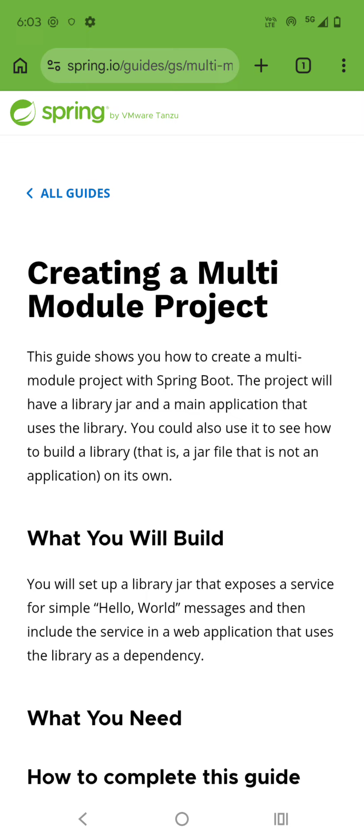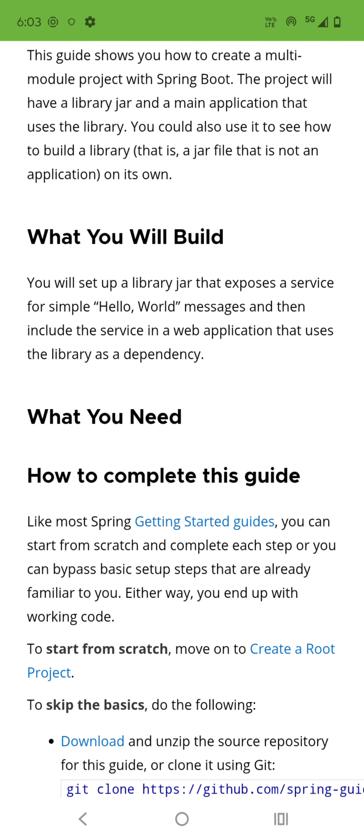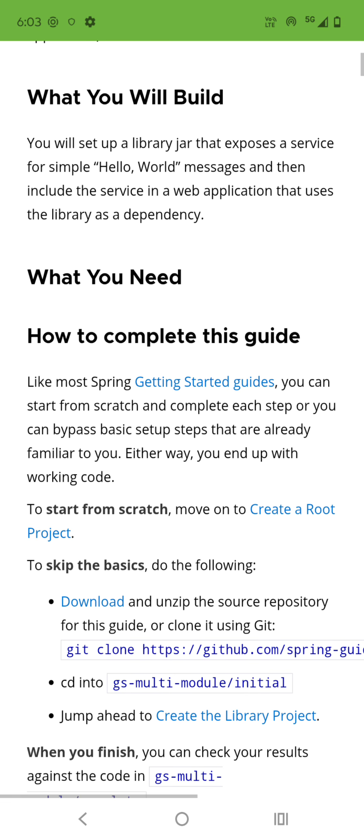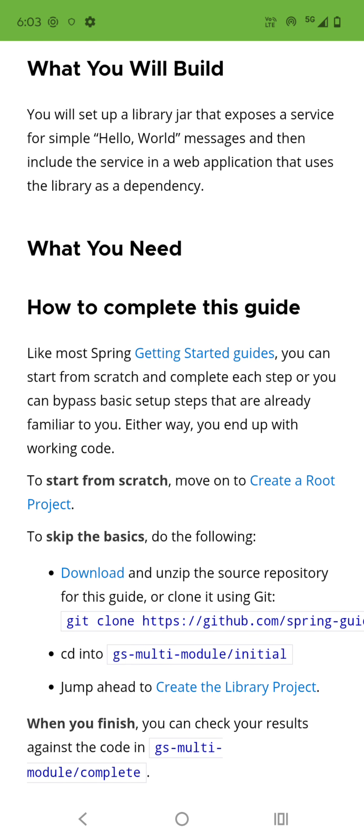Today's video we are just discussing a multi-module project using Spring or Spring Boot. I will explain the code and how we can do it. In this project, we are going to discuss how we can create a multi-module project.